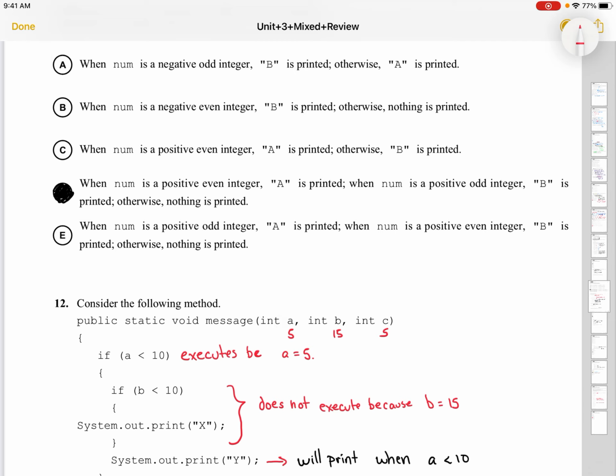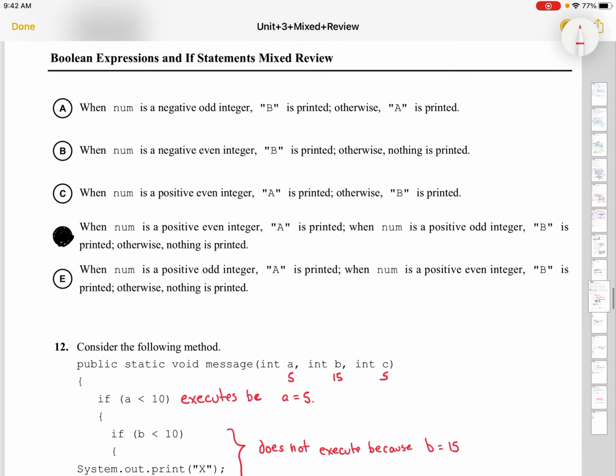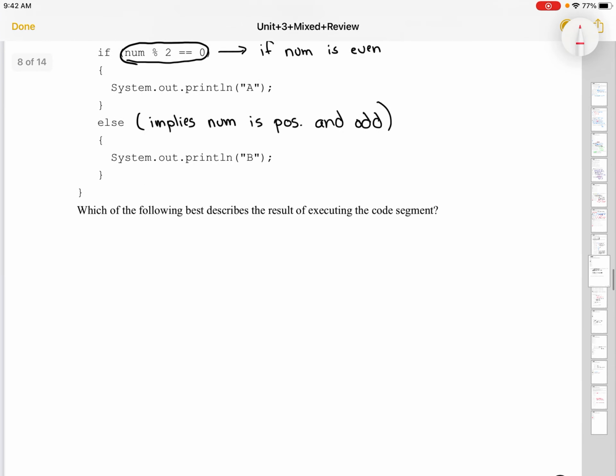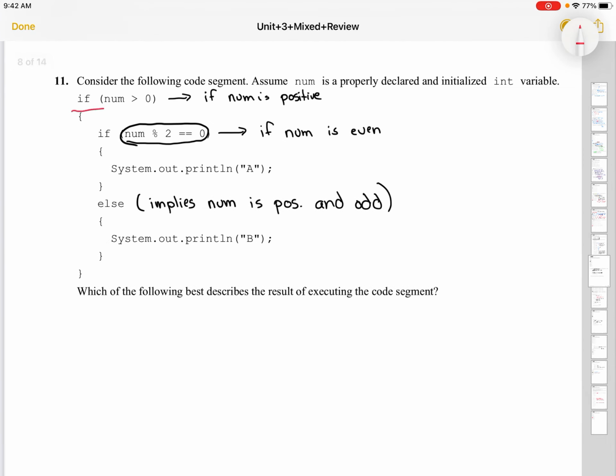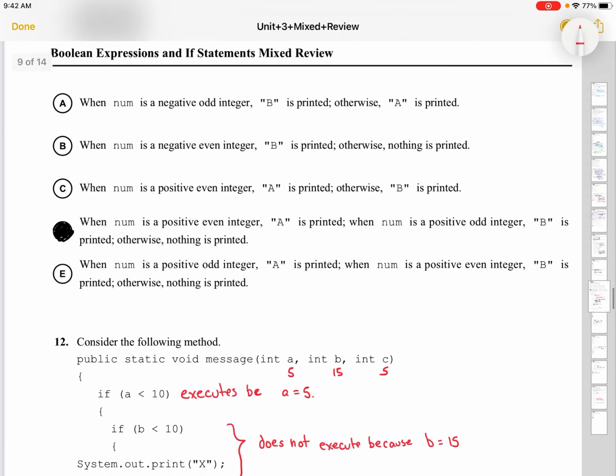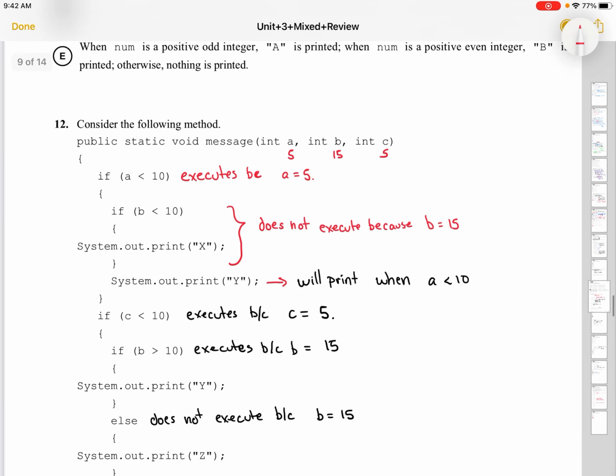It's easy to select C because you could forget that to even get inside the if statement, the value needs to be positive. So it's easy to choose C as the correct answer.